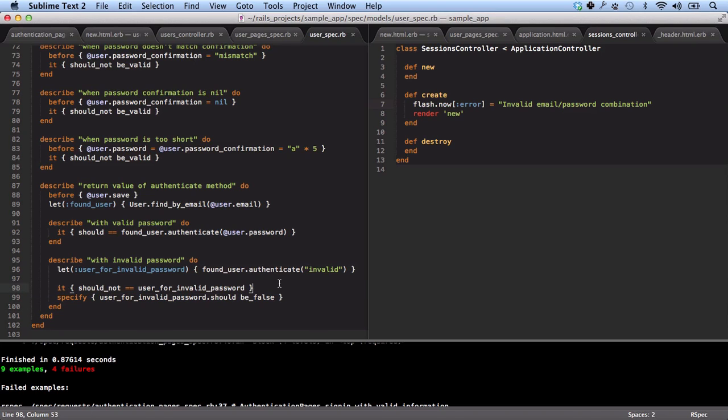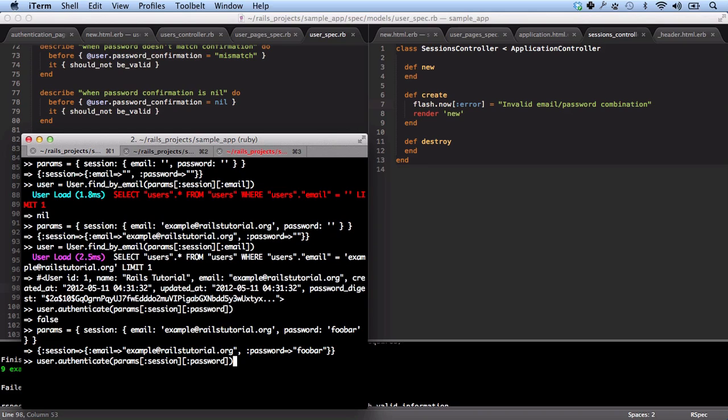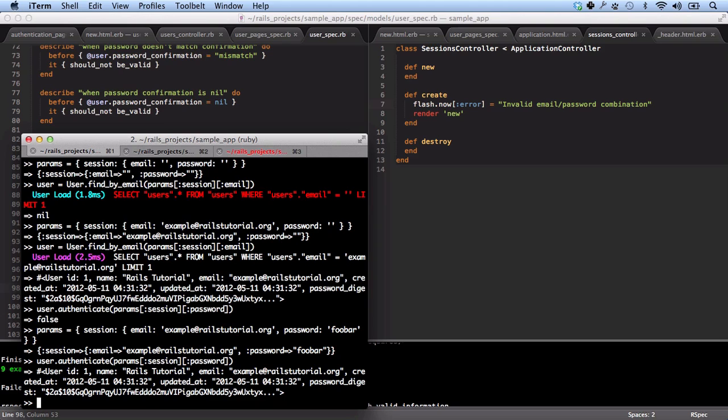So let's start with the invalid case. User.authenticate, and then we're going to authenticate with params[:session][:password]. Remember, the password here is blank, so this should be false. Good. Now let's put in the real password, which is foobar. Now, in this case, this authentication should just return the user. There we go.